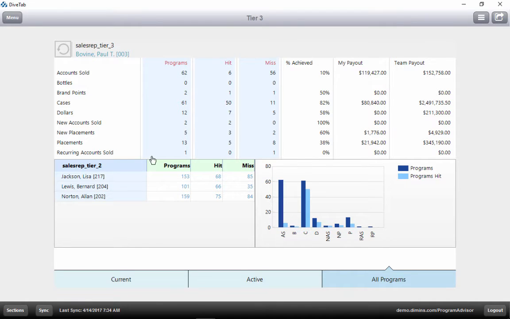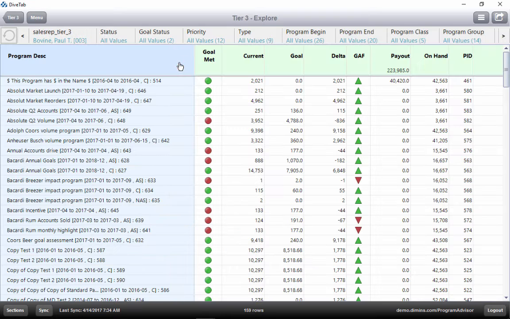Here is a list of Paul's direct reports. This shows the number of programs, the number hit, and the number missed. Here we see a graph showing the programs and the number hit. We now want to dive deeper into Paul's programs. By clicking on the Programs column here, we open a view showing a list of all of Paul's programs in more detail.